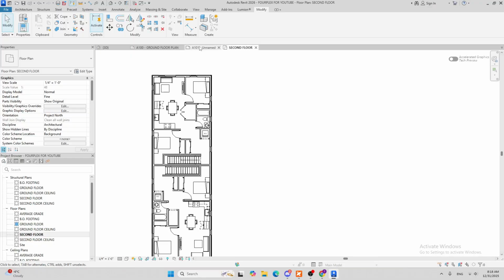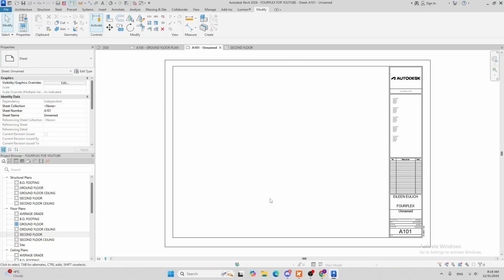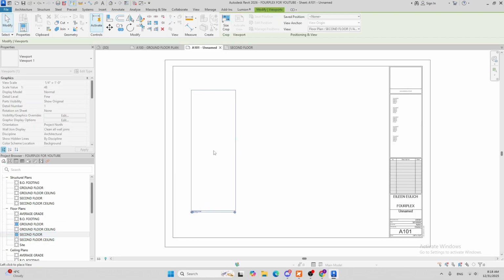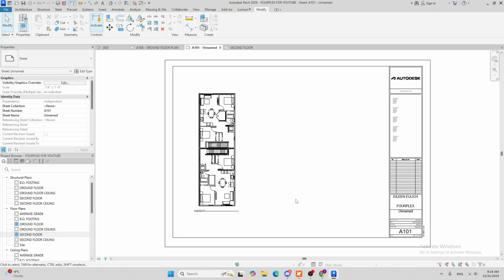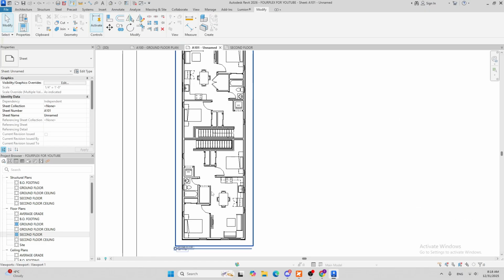And I will drag this view into this page. I'll drag it here and place it somewhere here. That's pretty much it. And I can do the dimension and the tagging in this view.